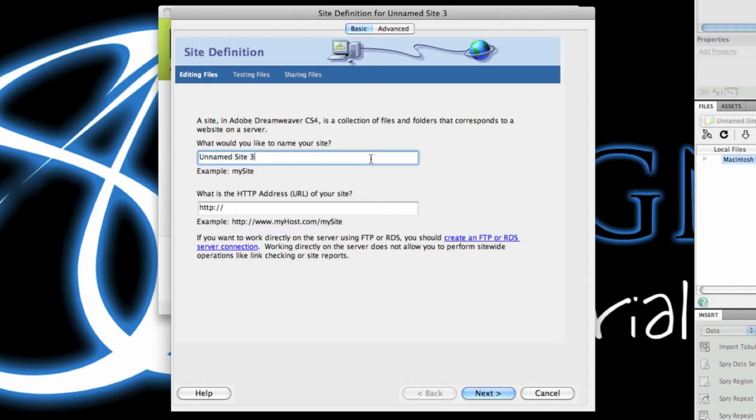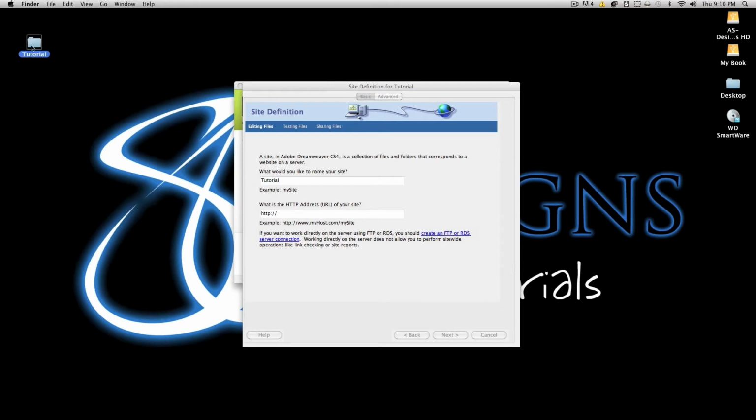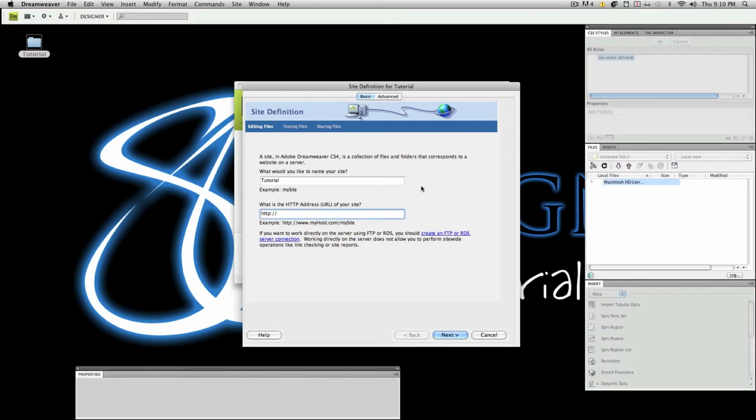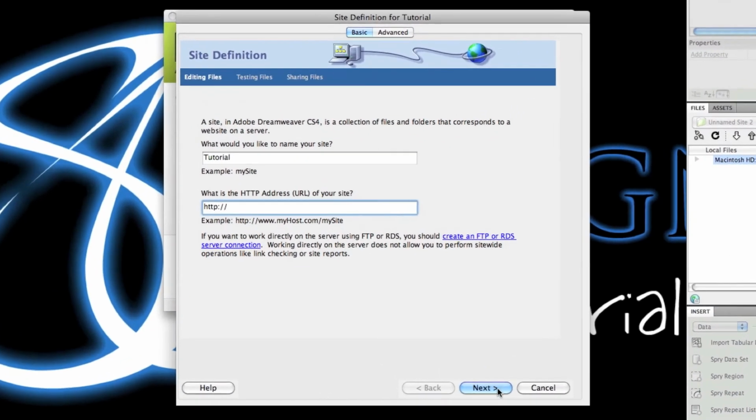So the first thing is, what would you like to name your site? I'm going to name the site Tutorial. And then what is the HTTP address or the URL of your website? Since I don't know that right now, I'm just going to leave it blank. It's an optional part of this. Now you'll notice that somewhere on my desktop or within my documents folder or website folder, I have my root folder made. And that root folder I actually have here on my desktop. If you look at it right over here, tutorial, I always make that actual folder before I start my site definition. That way it's easy to select later on, and I'll show you that in a second. So then I'm going to click Next.